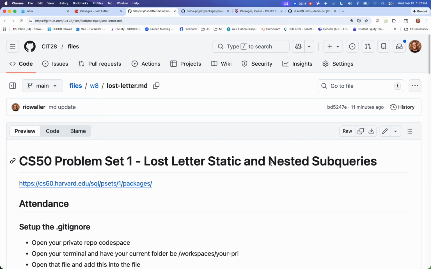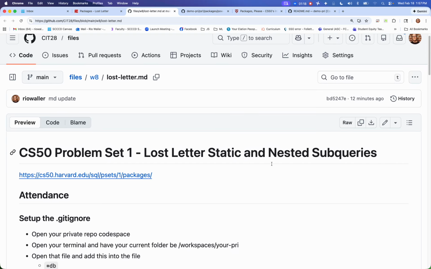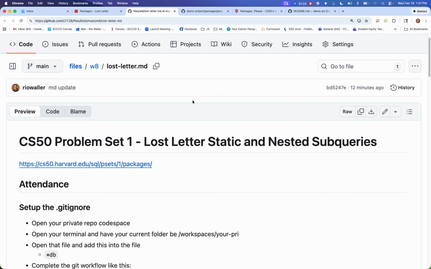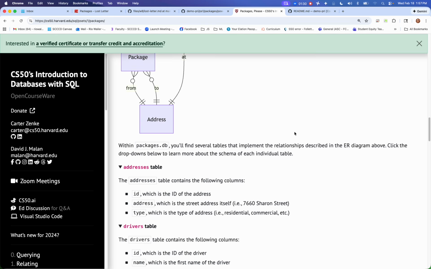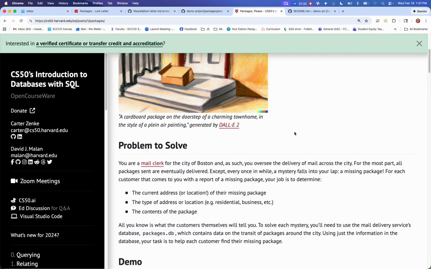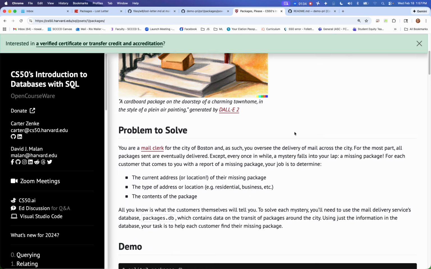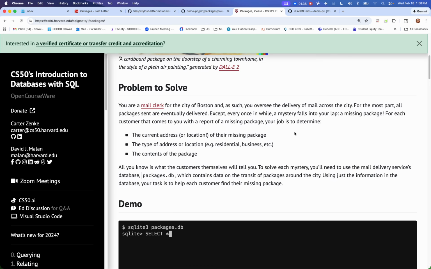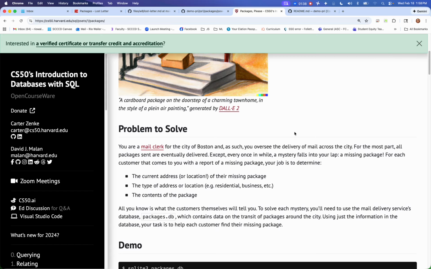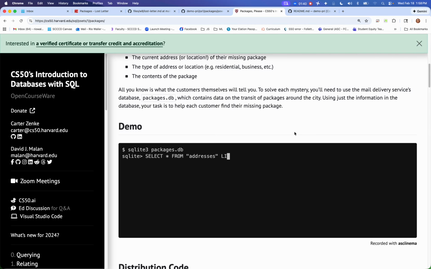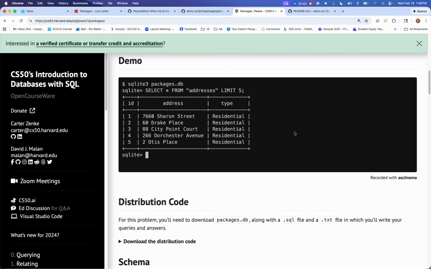Now you saw this when you went over attendance, but in this case, I've added a few things. This is actually for this spring 2026 semester. I've added a link to the problem set. And here's the top of it, the problem we're going to solve, which I'll talk about in a minute, because within this package's problem set, we're only tackling one for this one, okay?